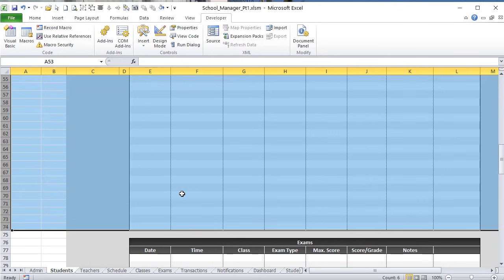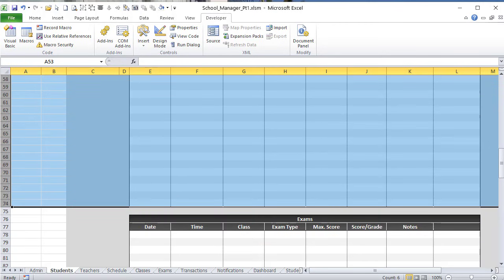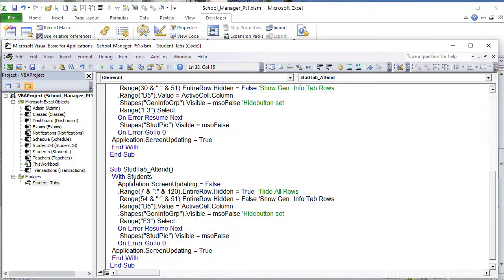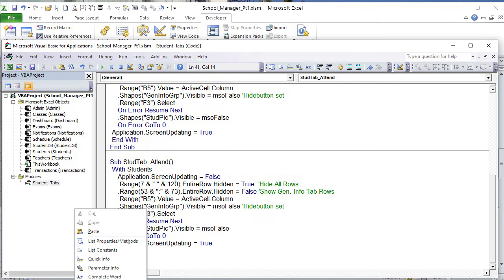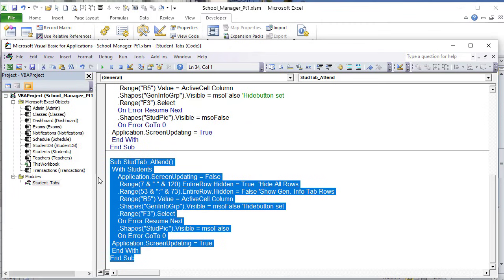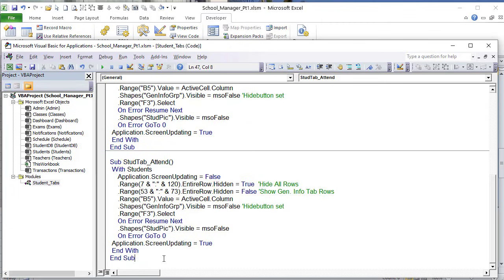Okay, in this case, we want 54, I believe it was. Let's double check that because I forgot already. Short-term memory. 53 all the way to 73. That's what we want displayed. And everything else is going to be false. Everything else is very, very easy. So that's easy. Now let's copy this and go down here.